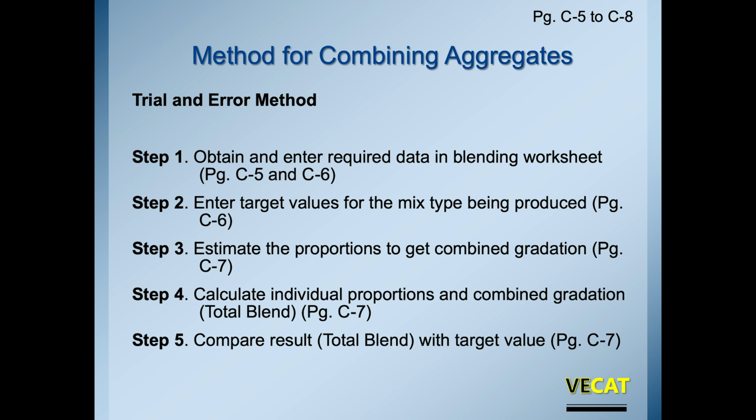On step 2, you're going to enter specific target values for the mix that you're trying to produce. And then on step 3, you'll estimate the proportions to get the combination of the gradation that you specifically need. And then in step 4, you calculate the individual proportions and combined gradation to achieve the total blend for that specific mixture. Then ultimately you go back to that chart that I spoke to earlier, table 213 for the design requirements, and you compare your total blend to those target values.